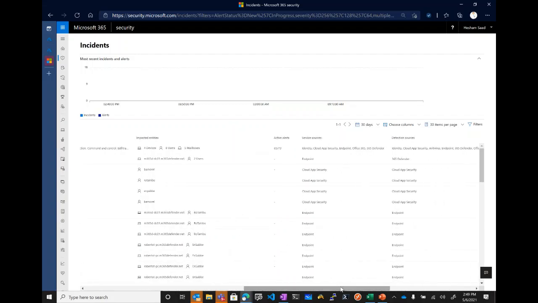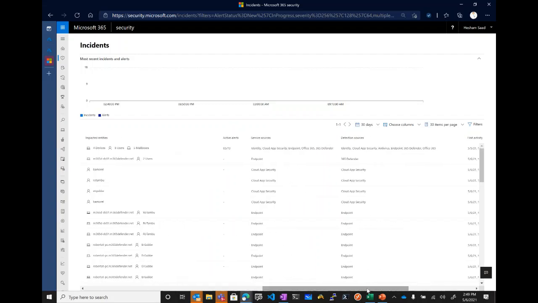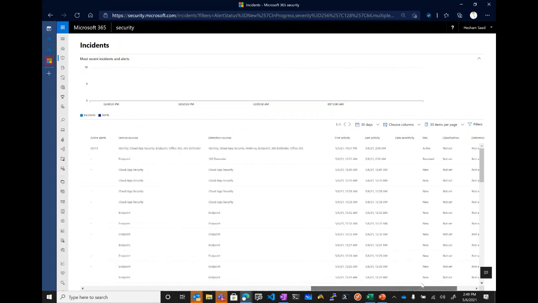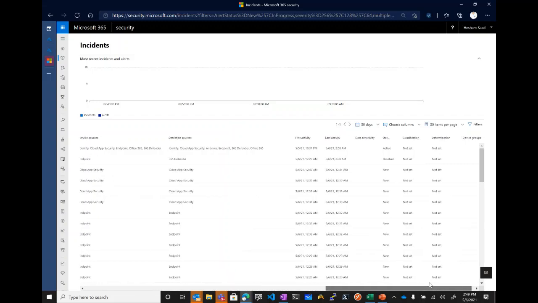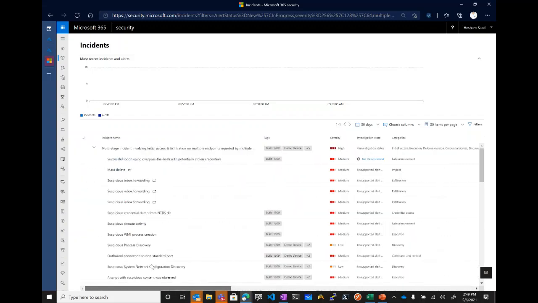It shows me the entire service and detection source that's actually being correlated. It's coming from Defender for Endpoint as an endpoint, coming from email or Office 365 as Defender for Office 365, coming from identity and domain controllers from MDI, Defender for Identity, or coming from the cloud applications using cloud app security. If you scroll to the right, you get the details about the data, sensitivity, classifications, and information.